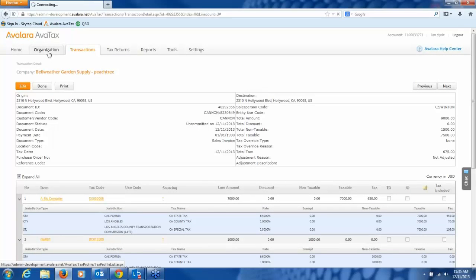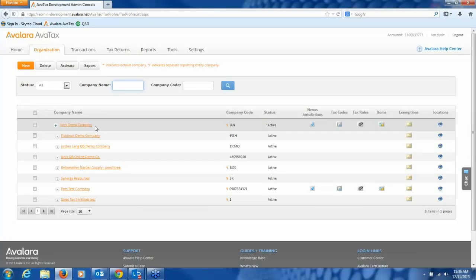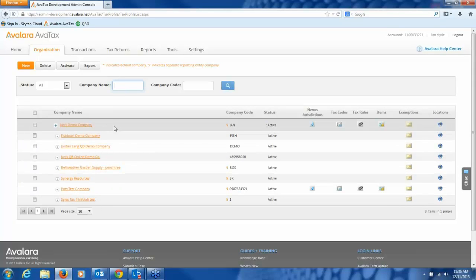Now I'm going to jump back to the Organization tab. I actually skipped over it. The Organization tab is where you set up your company's sales tax profile inside of AvaTax. Now, as you can see here, I've got a parent company with multiple subsidiaries, so we can handle complex corporate structures. We find, especially in the QuickBooks world, that usually organizations are just a parent company, but I do know that companies do have subsidiaries or spinoffs, and we can handle them inside of our system easily.